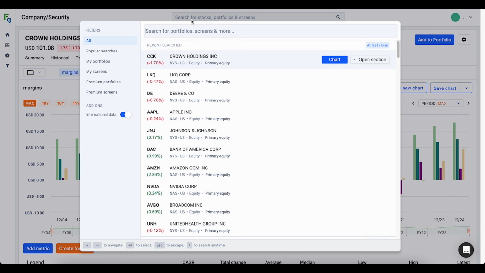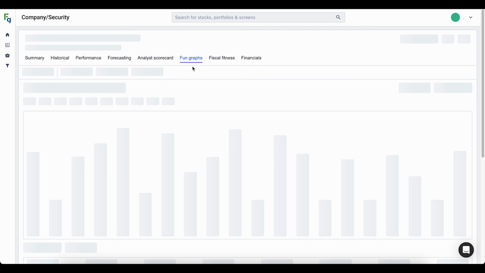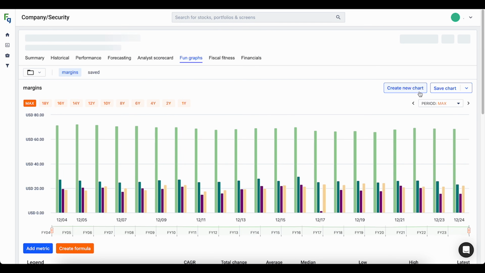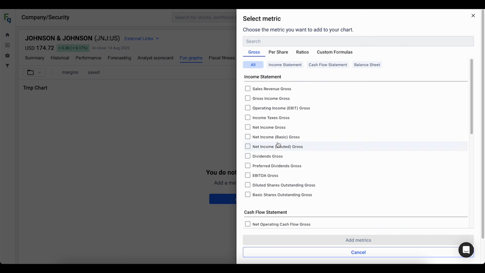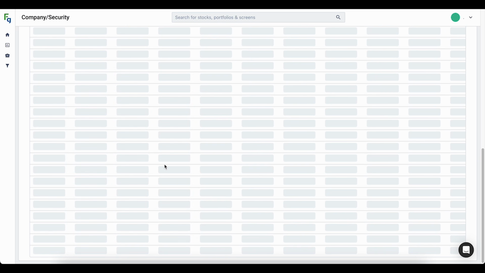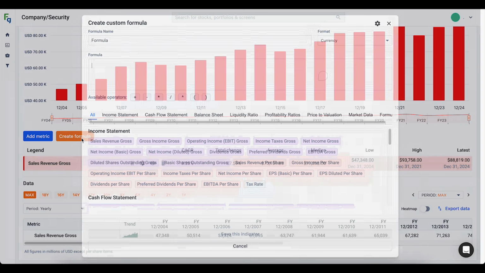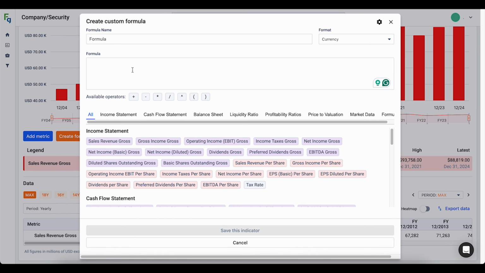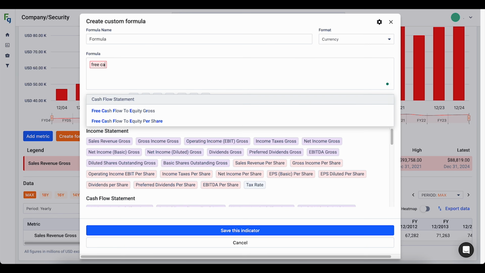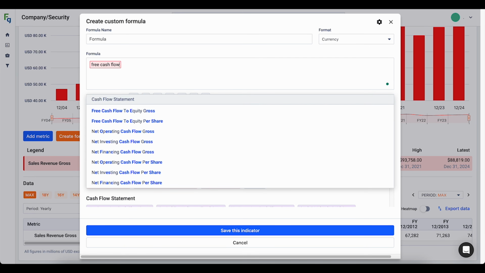So for example, we can do that with Johnson & Johnson. I can come here. I'm going to create a new chart, and we'll start from scratch on this one. I'm going to add a metric. Actually, you just need to add a metric to get started. And then what I'll do is hit Create Formula, and I will do free cash flow. So I can type in here, and all these items come up, right?